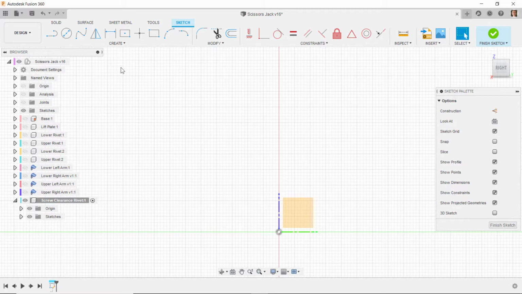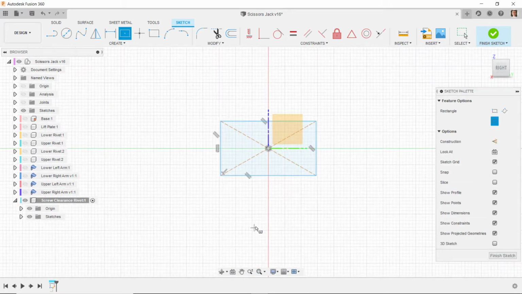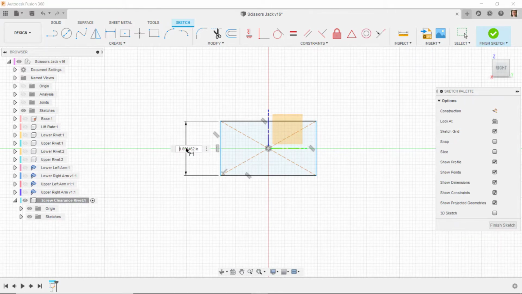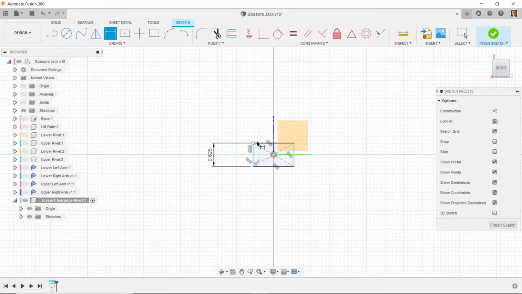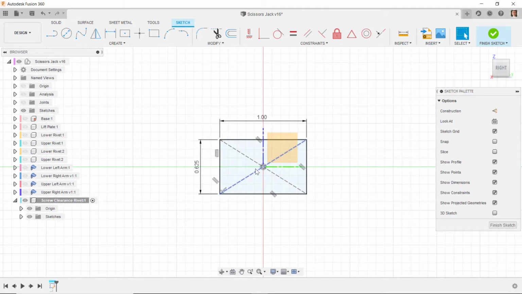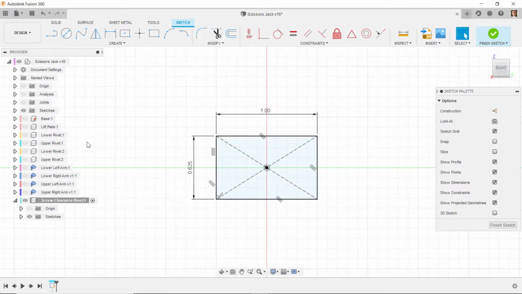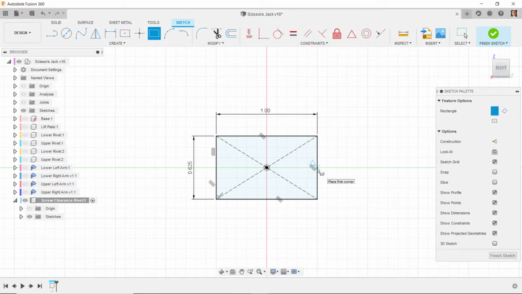And then I'm going to draw a center point rectangle at the origin, and let's go ahead and dimension the height of this rectangle as 0.625, and I'm going to dimension the width of this rectangle as 1 inch. I'm going to hide the origin plane. I will then draw a rectangle with the first point at the midpoint of this line, and I'll come up about like that. And then I'll draw a second rectangle from here up about like that.